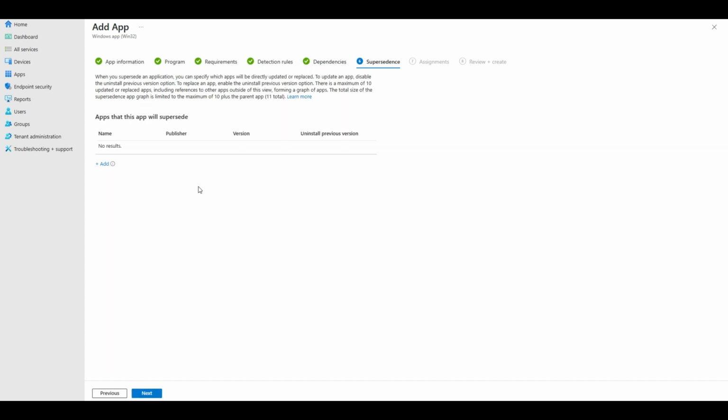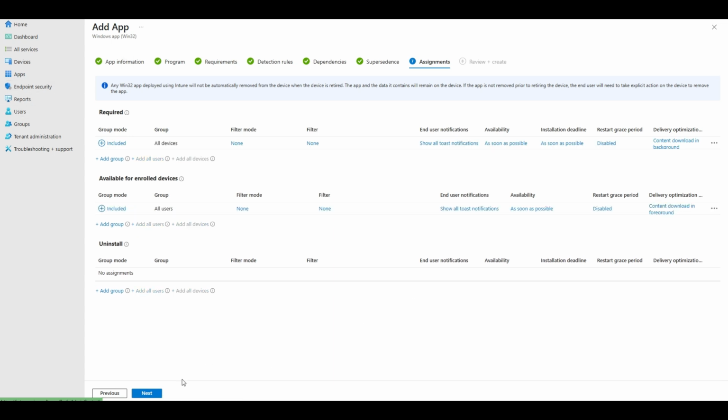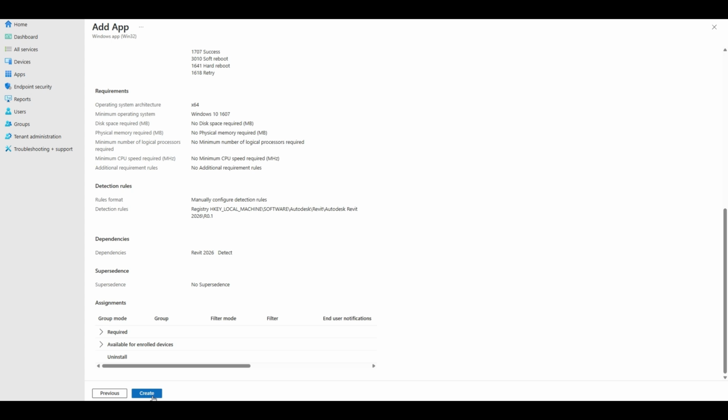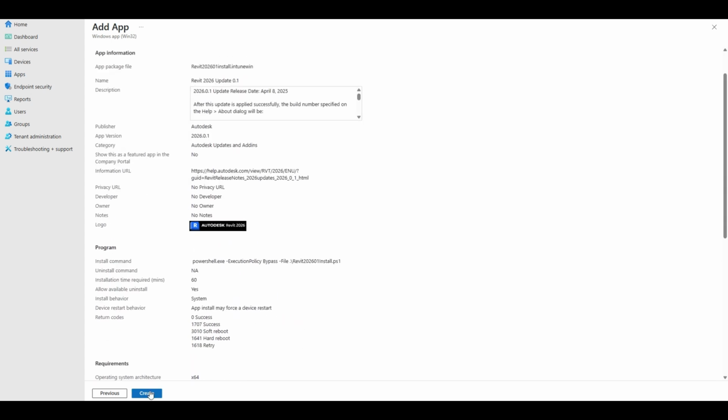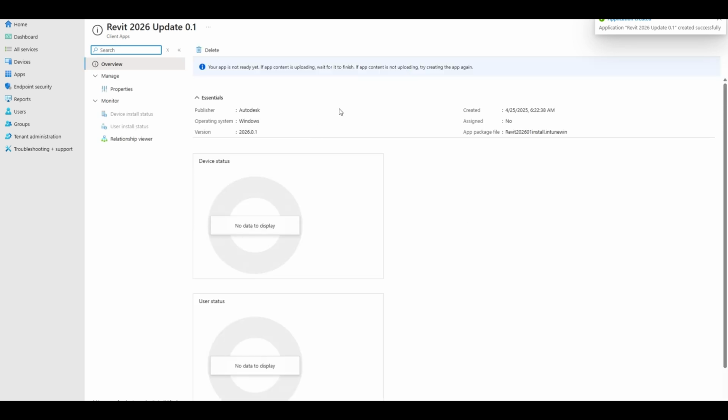Supersedence, if you're superseding another update, you would add the previous update here, just so it knows this is taking its place. So again, we assign this to all devices, make it available for all users, and it's going to do the check. I don't think anybody's really installed 2026 yet, so this is going to sit at 0 installs basically, because it'll run through and basically see that no one has it, and it'll say there's no need for that. So we got this. We're going to go ahead and create. It's going to upload, and that's pretty much how you handle updates for main apps in Intune. Thanks.